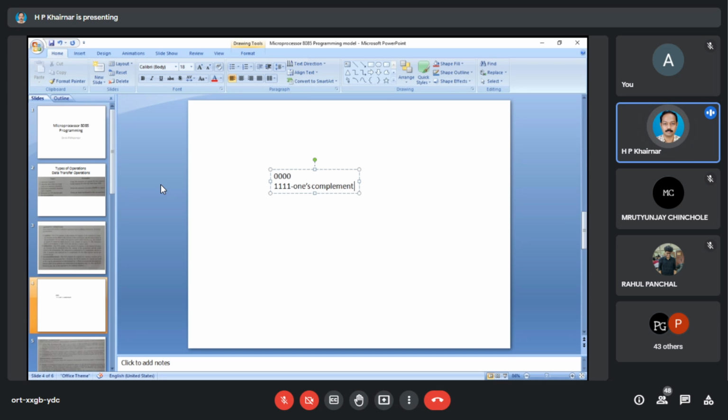Now what is 2's complement? If you add 1 to the 1's complement, so here the addition symbol will come, then whatever outcome you get is called the 2's complement. Okay, all of you understood what is 2's complement?